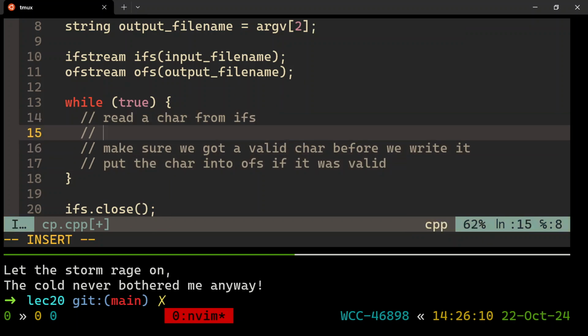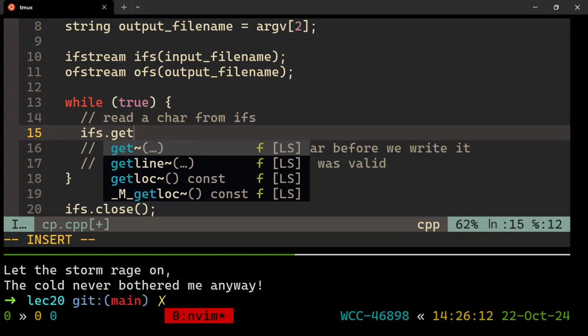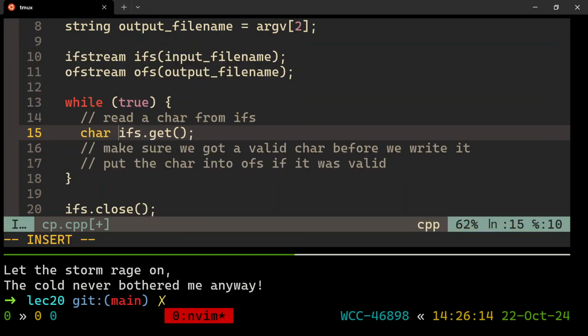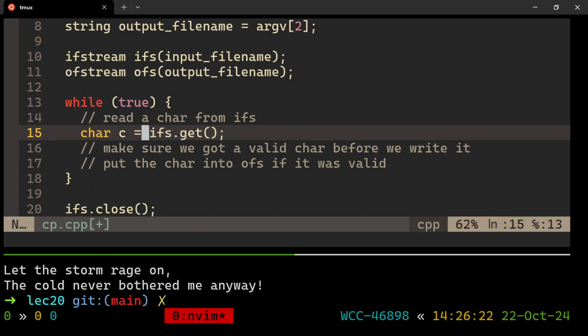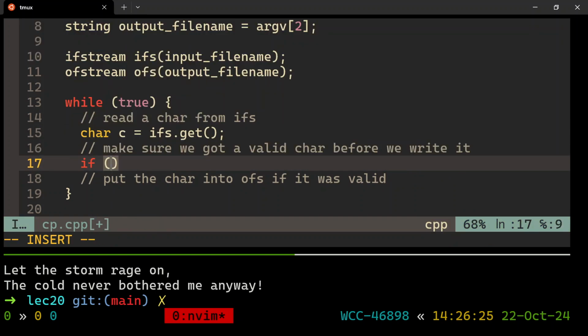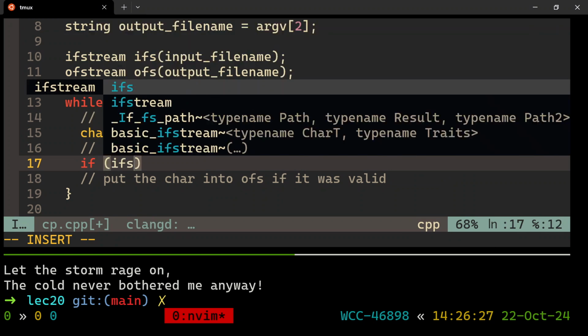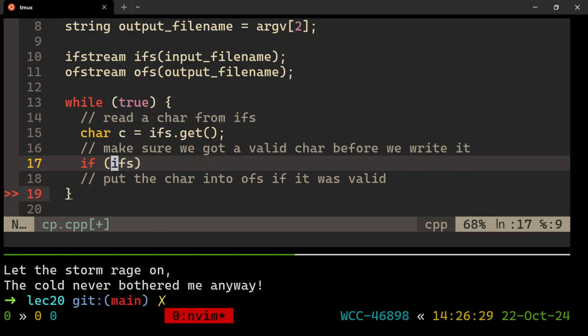So how do you read a character from ifs? It's just ifs.get. You can read that into a char variable, char c. Then we need to check: did this read work, or did we try to read past the end of the file? If so, c is garbage right now. So you can do just if ifs is good, that's fine, which means if not ifs is true, it was false, which means it's not good.